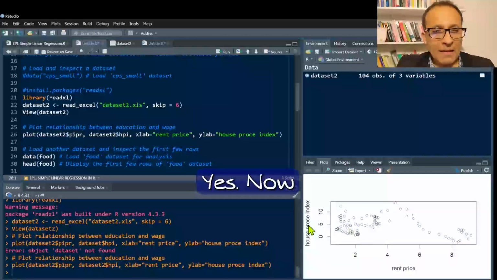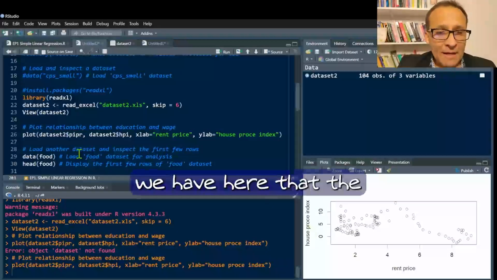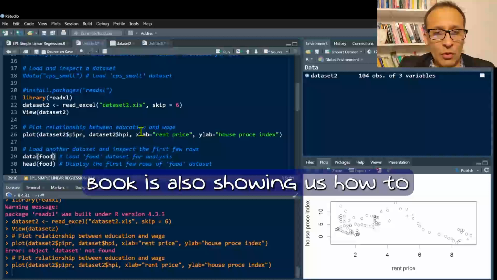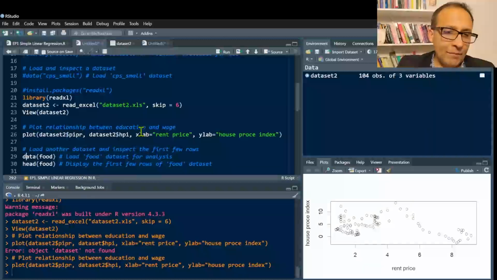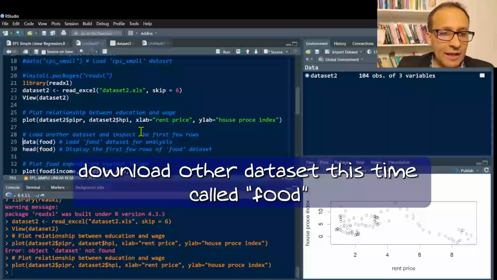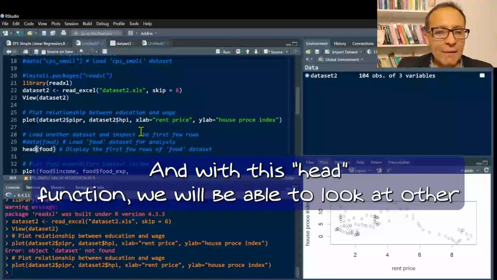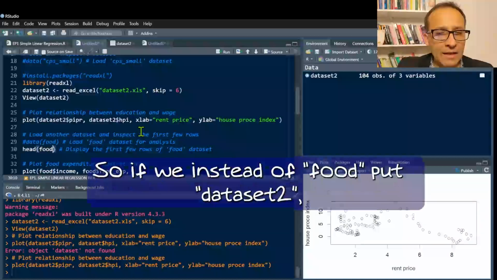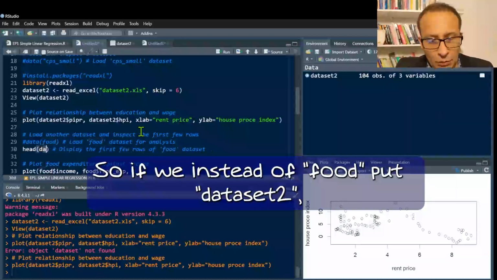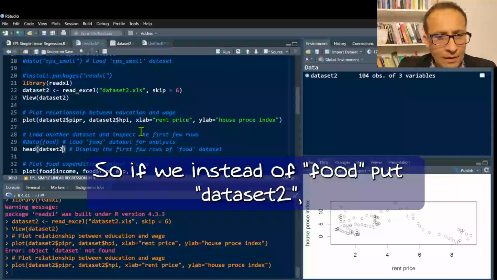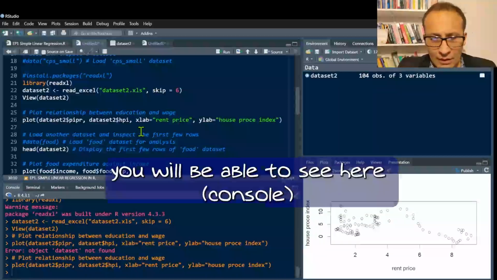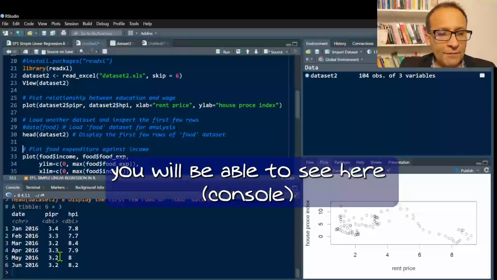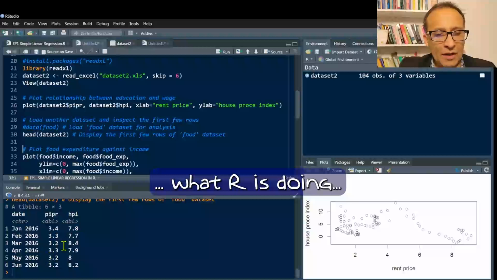Now we have here that the book is also showing us how to download another dataset, this time called food, and with the head function we will be able to look at the headings of the dataset. So if, instead of food, we put dataset 2, you will be able to see what R is doing.